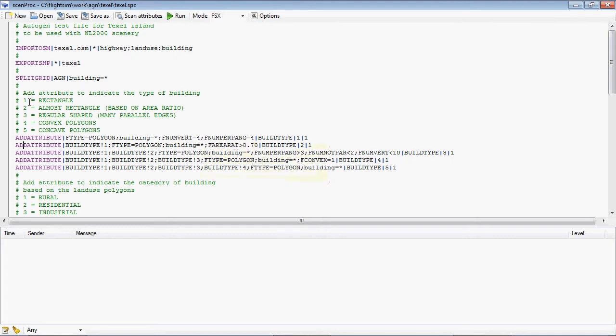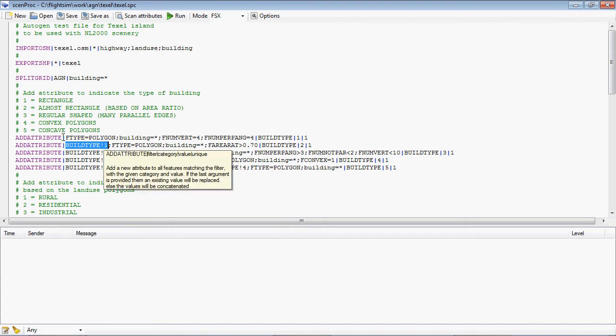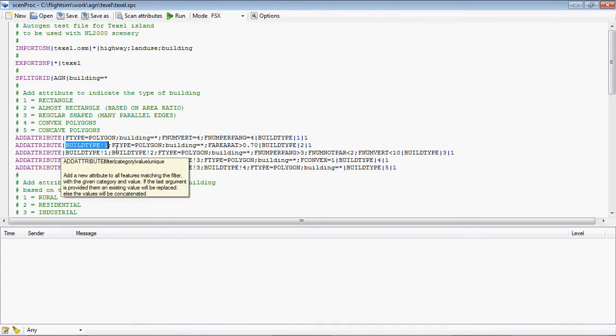Then for the second one, almost rectangular, I say it shouldn't have been assigned building type 1 already, because then it's a rectangle. So I want to skip all those that match the first case. Then I'll take all the polygons that are building again, and this time I'll say I want the area ratio to be bigger than 70%. The area ratio is the difference between the area of my polygon and the area of the rectangle that fits around it.